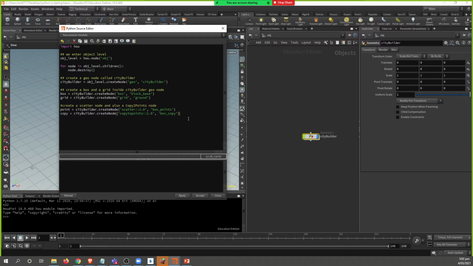So let's create connecting. I'm gonna add hashtag, I want to do 2 hashtags for that one as well. I can do 1. Connecting scatter node to grid.